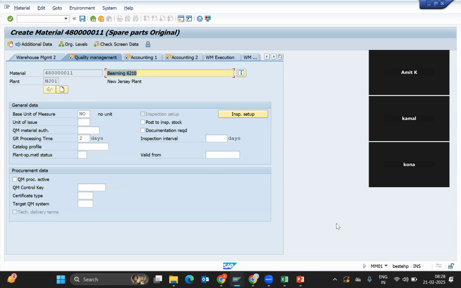Then this one, quality management. When we procure a material, either that material will be subjected to quality inspection or not, meaning we need a user acceptance here or not. If we need a user acceptance, we simply post the material to inspection. After the GRN, the material goes to inspection. Once the user approves the inspection, only then do we transfer the material from inspection stock to unrestricted stock.